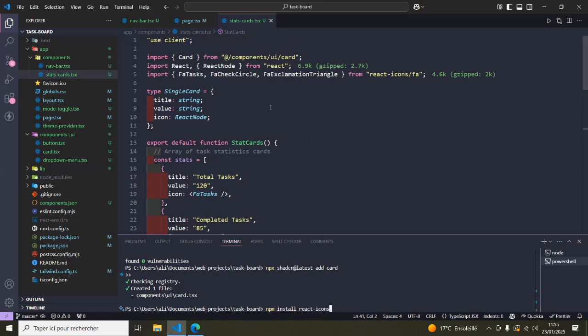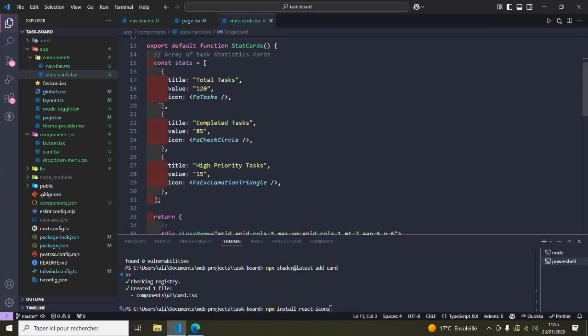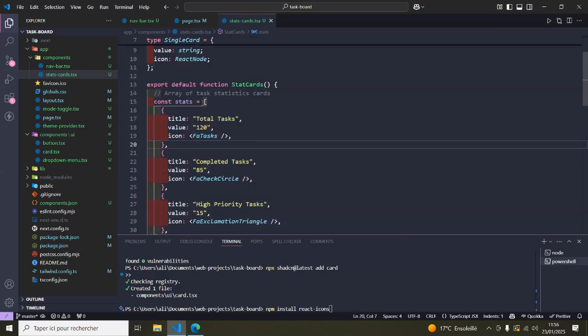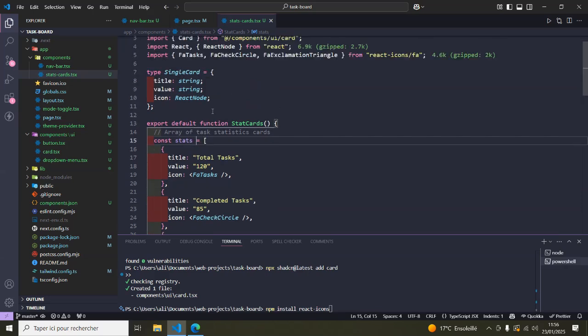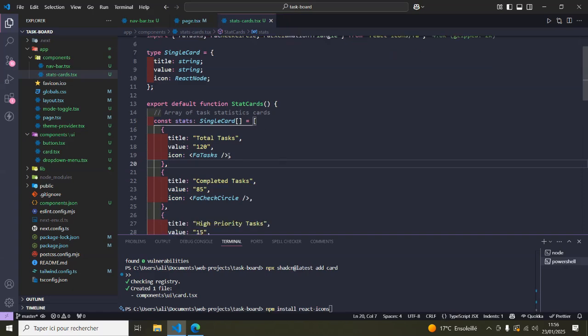So after this, we are going to define the structure of each card. So we're having the title, the value, and the icon. The icon is going to be of type ReactNode. And then we're having this array, where each object is going to represent a card. So normally, what I should do here is add the single card type, and I'm going to add the brackets, sorry, since it's an array.